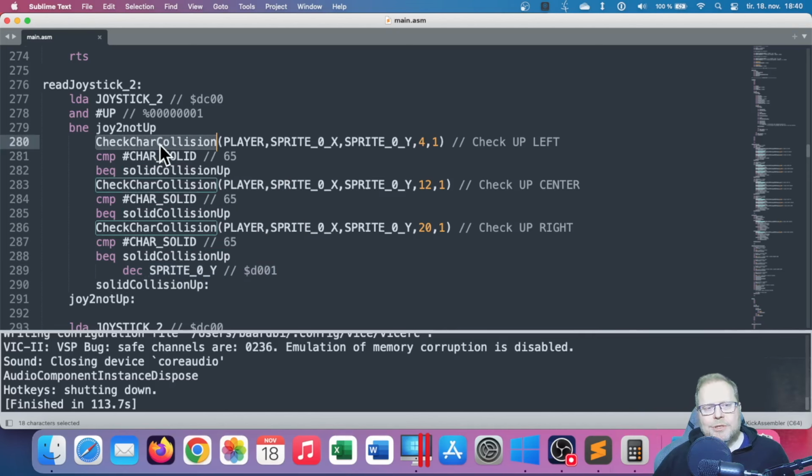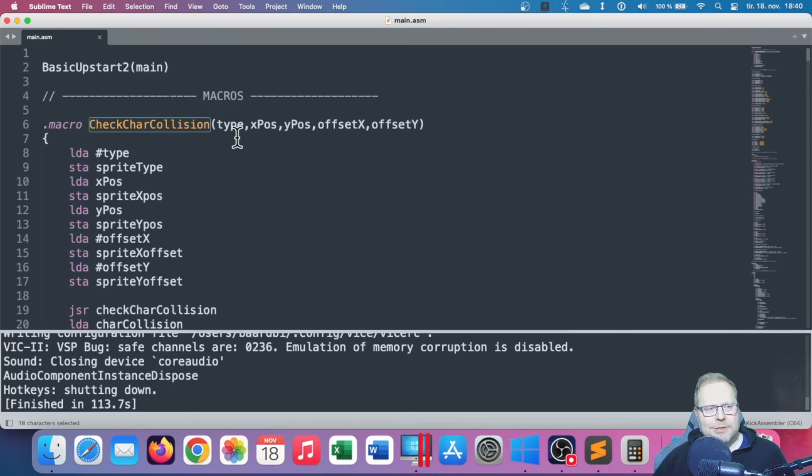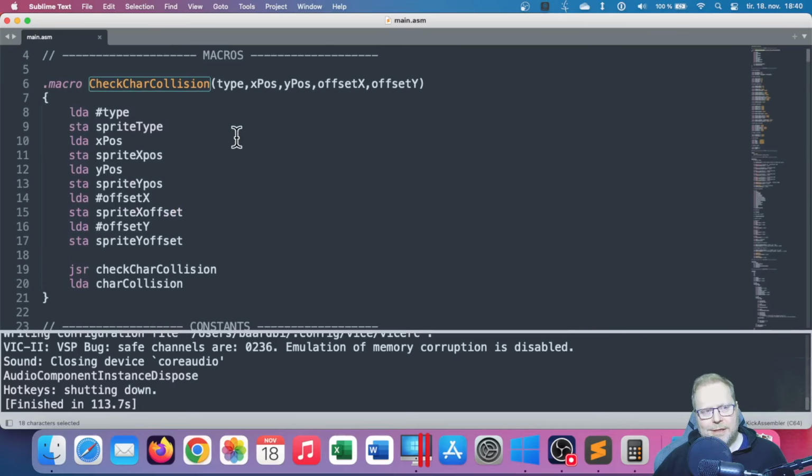Okay, so how does this work? CheckCharCollision. That's not assembly language. So what is this? Of course, this is a macro. So I have my macros here at the top of the file. I made a macro called CheckCharCollision. By making it a macro, I can put some arguments in here.